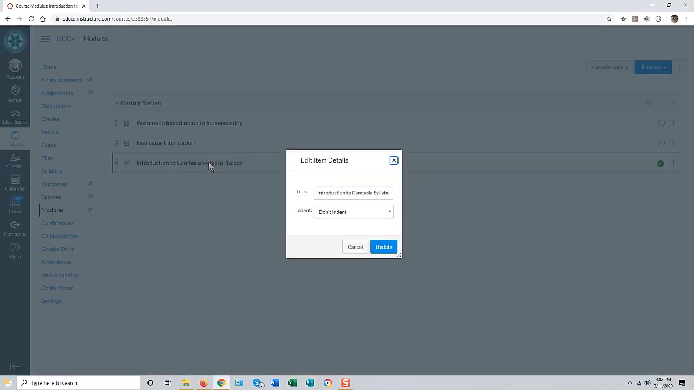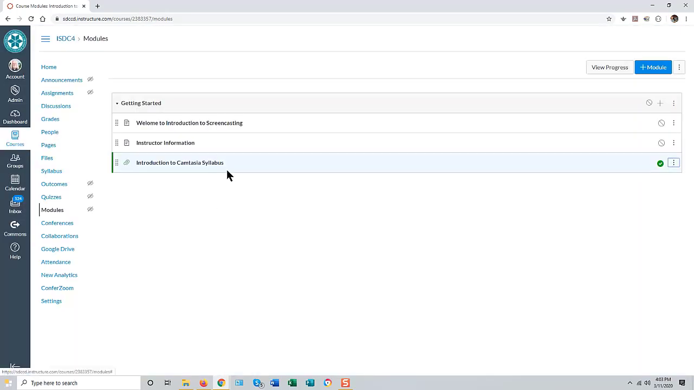This won't allow me to edit the document, it just allows me to edit the name that appears for the linked item. And that's probably good. I can just update that, and that should do fine.